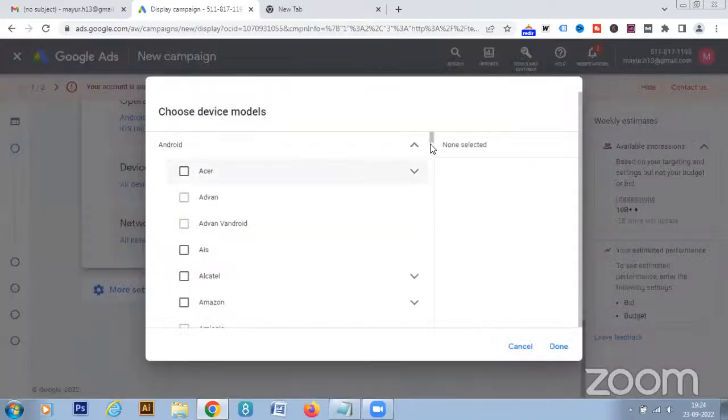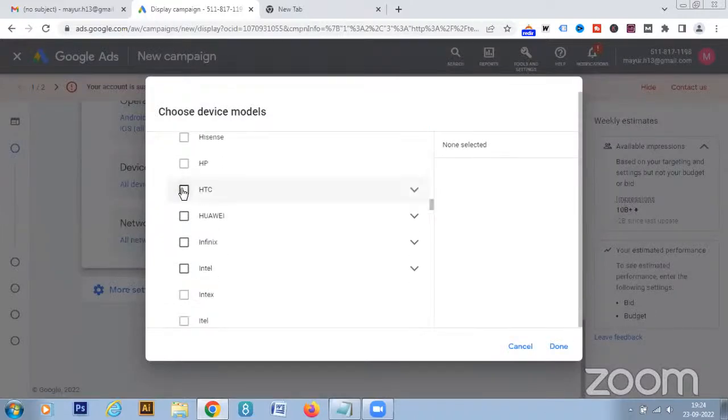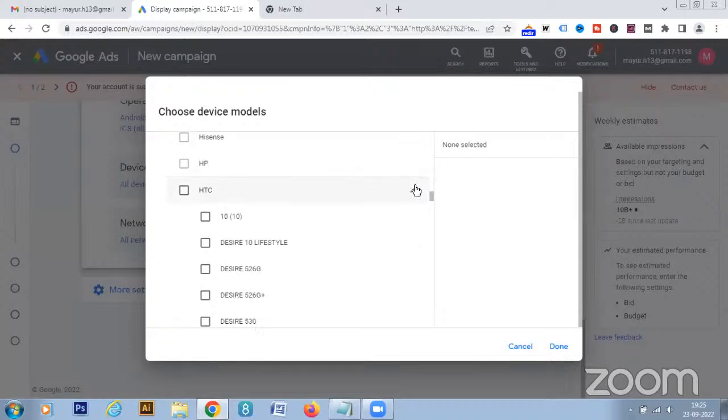What are the devices here for Android? Let's say HTC Mobile, right? So HTC Mobile wants to run a display ad and it wants to target people only using HTC mobiles, right? So any particular models in that as well, you can select and you can target it accordingly, right?